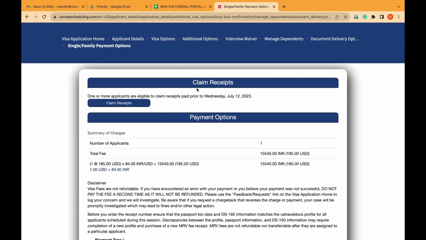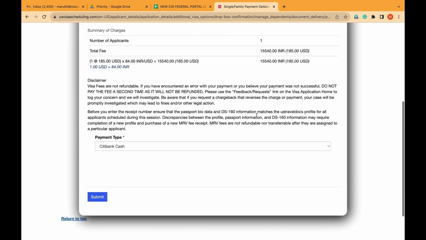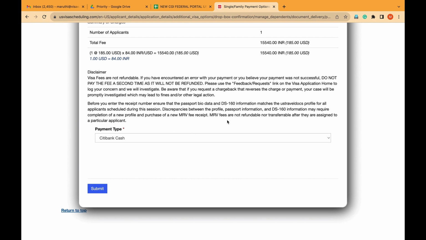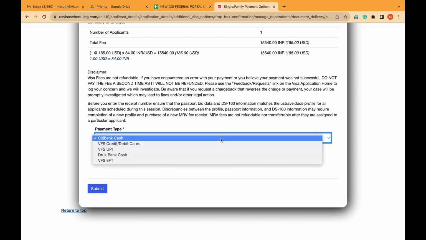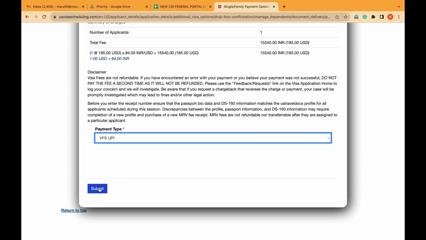So this is the page where we have to make the payment. The number of applicants is 1. The fee is 15,540, and here we have different modes of payment, but today I am specifically going for VFS UPI payment, which is my preferred mode of paying embassy fees, a quick and convenient way. So I am clicking on this and then I am going to submit.